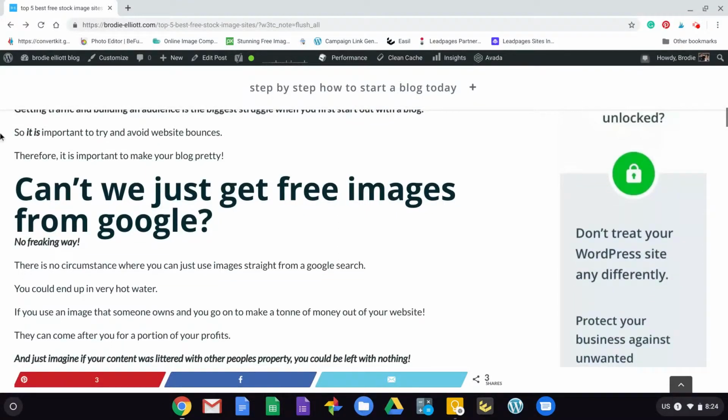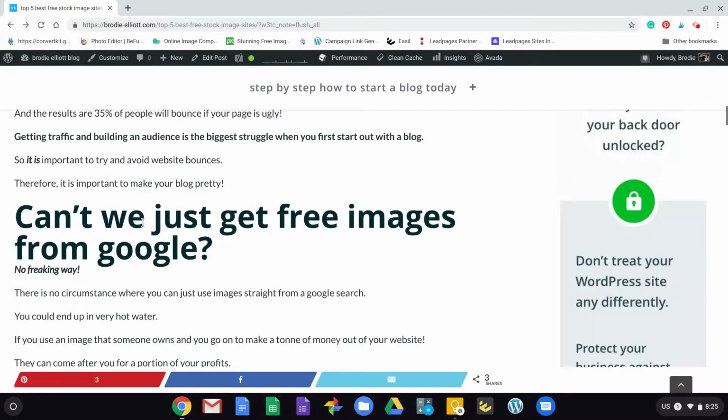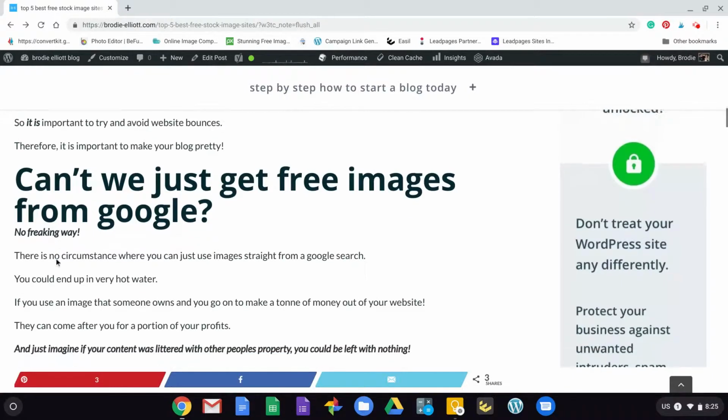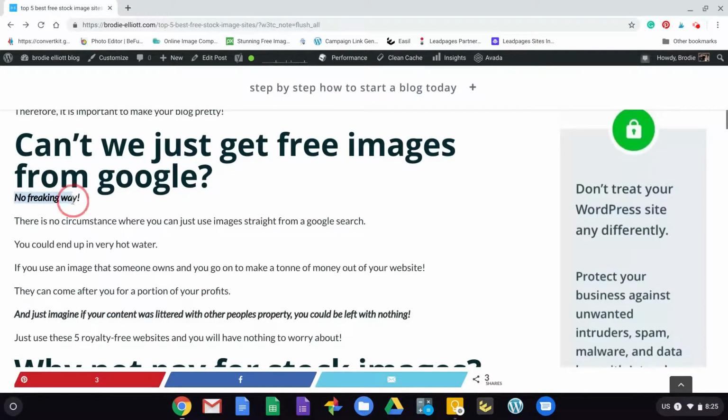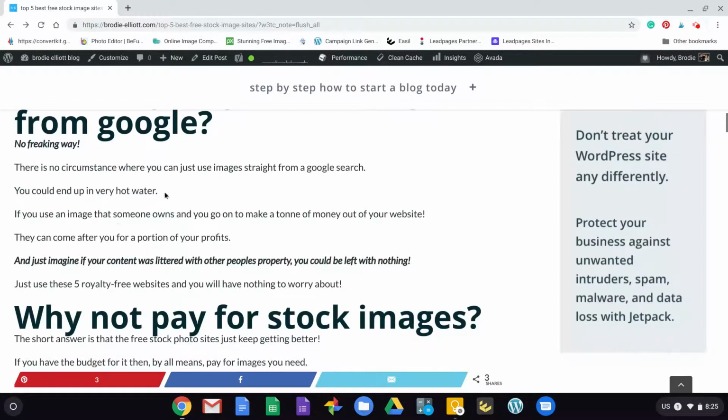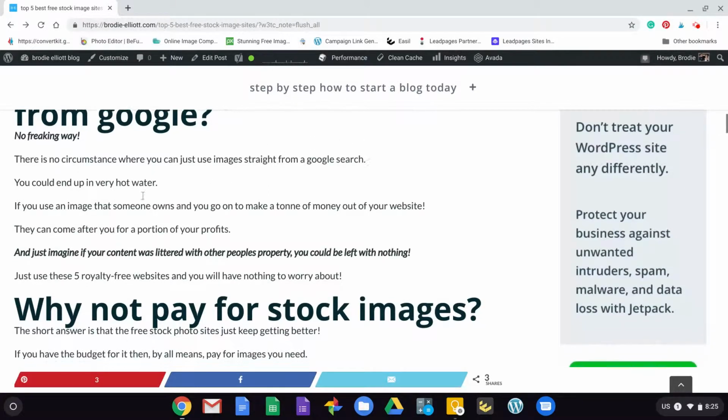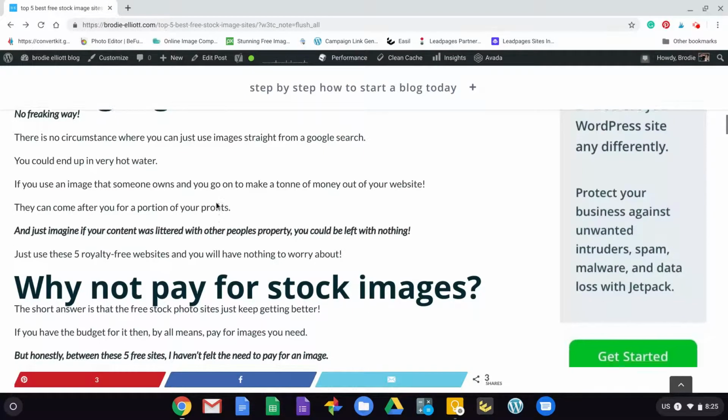So you might be asking yourself, can't we just get free images from Google? The answer is no freaking way. There is no circumstance that I know of, at least, where you can just use images straight from a Google search. You could end up in hot water over that.